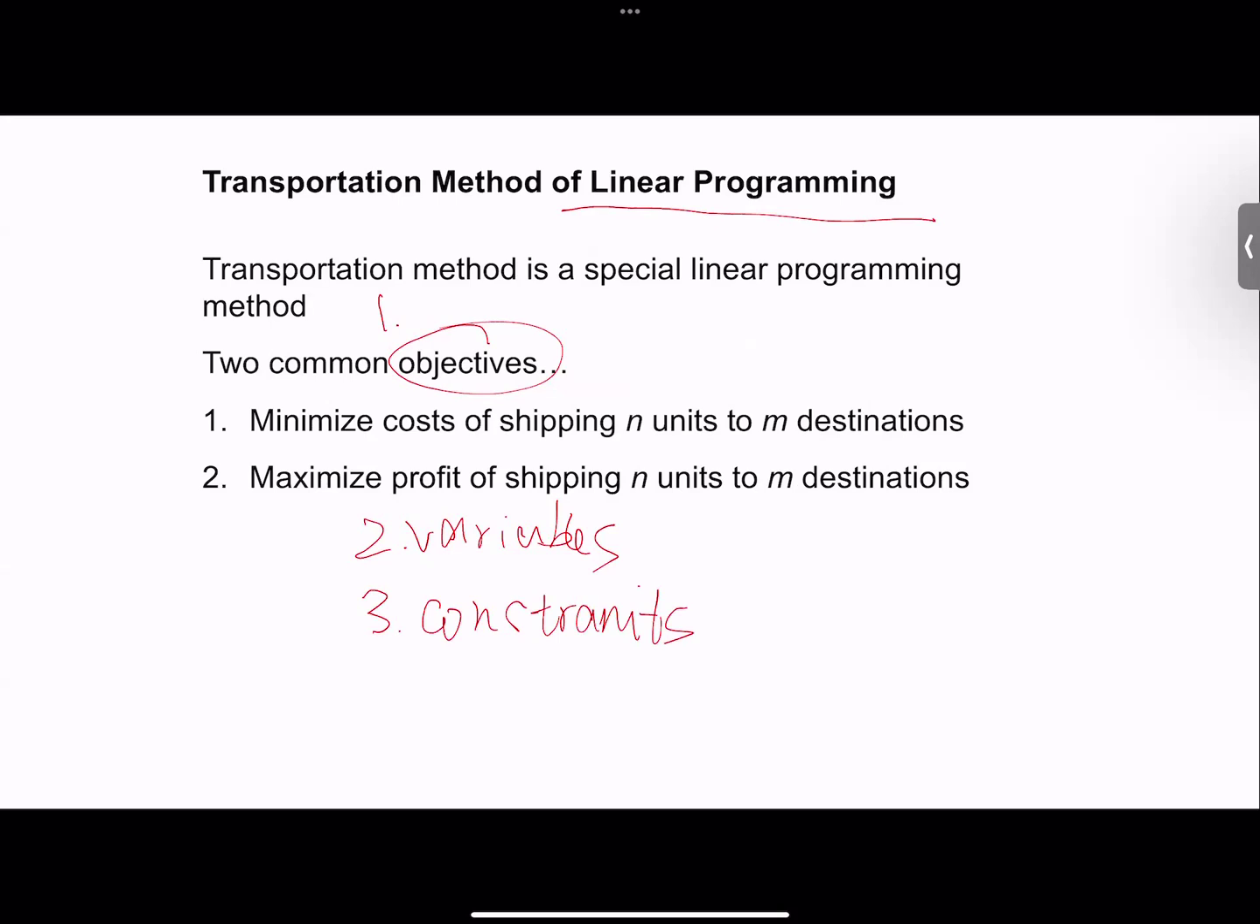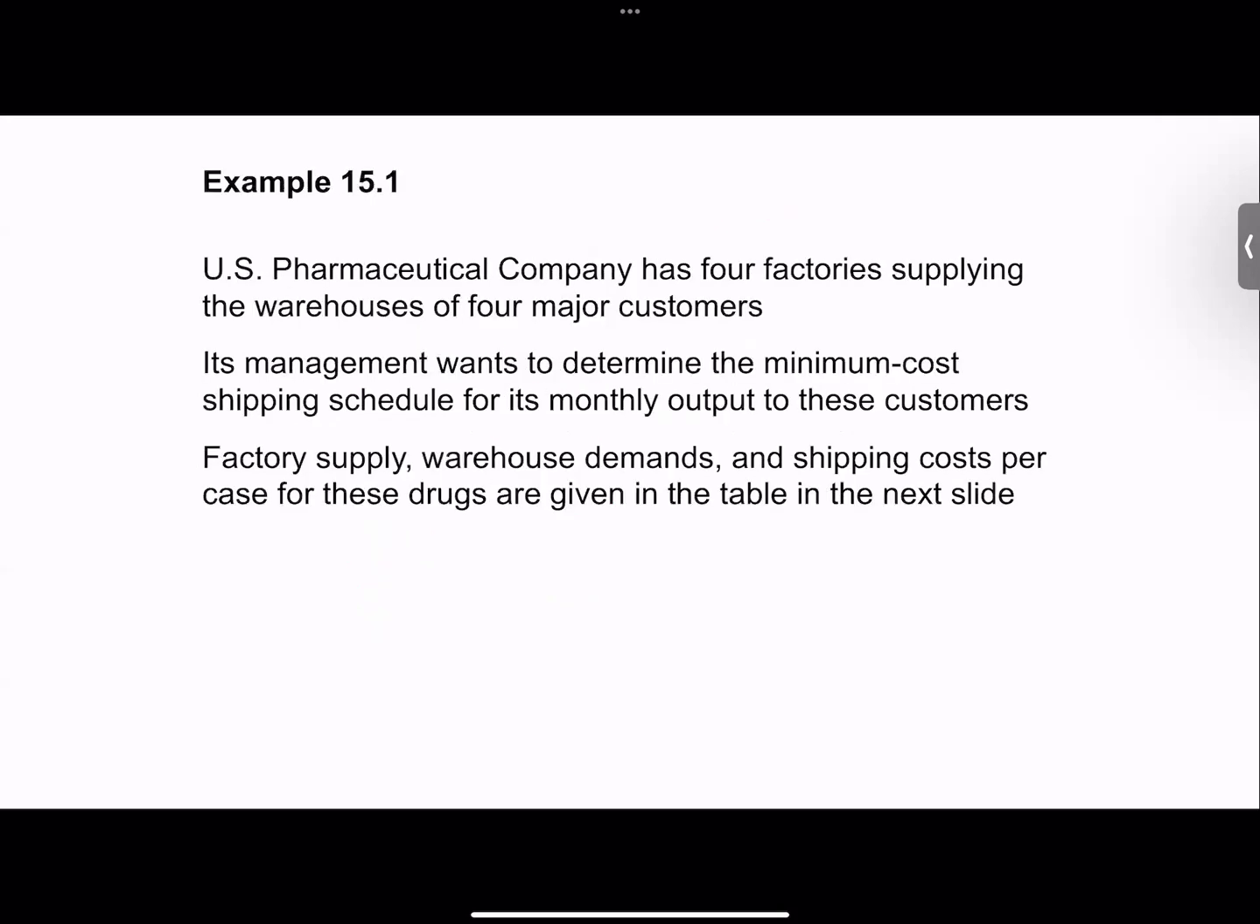For the homework this week for chapter 15, we analyze exactly the same questions but with different numbers and different situations. So the objective is either minimize cost or maximize profits. The variables, as in the example here, are always the amount of goods you need to deliver from one location to another.